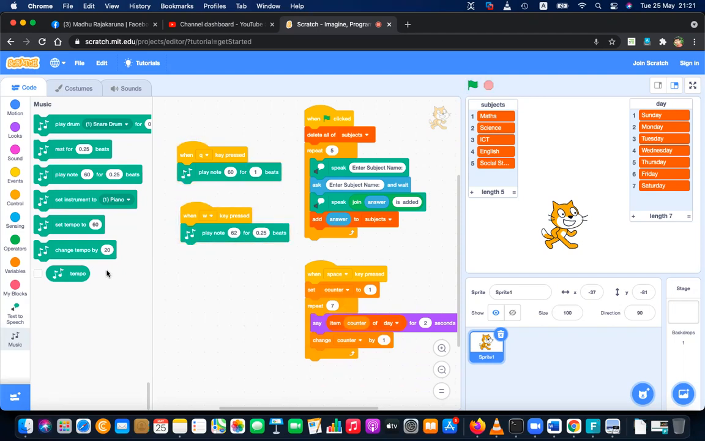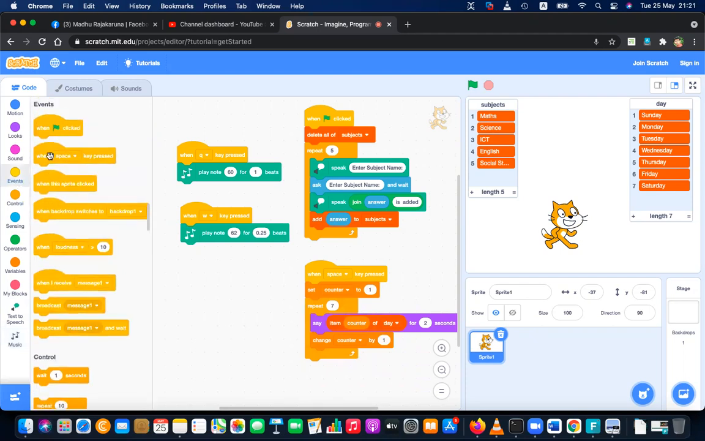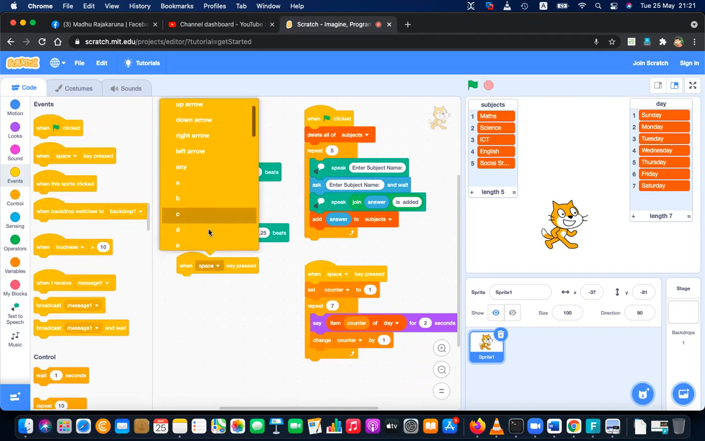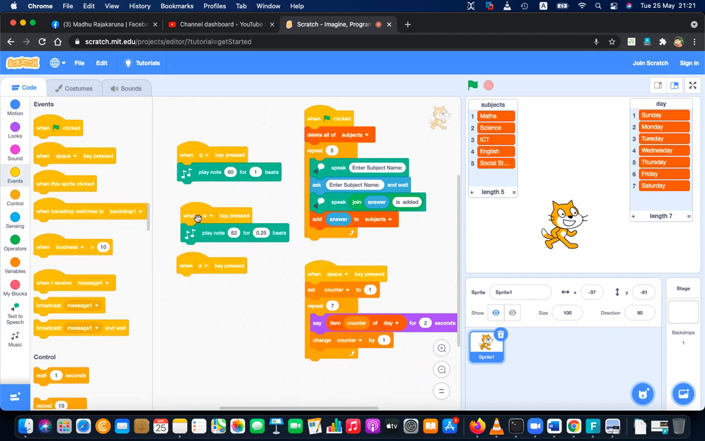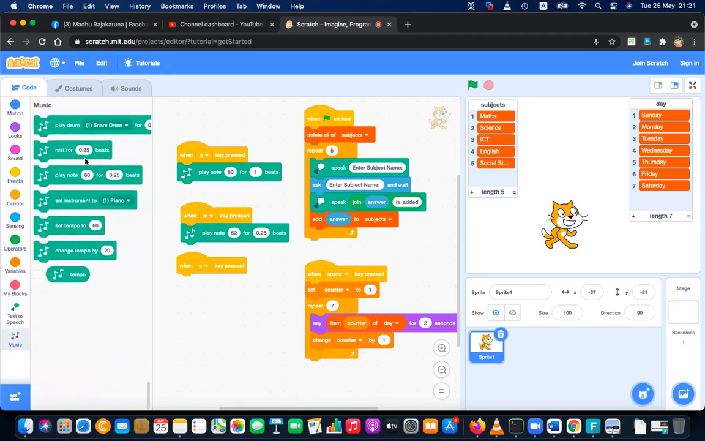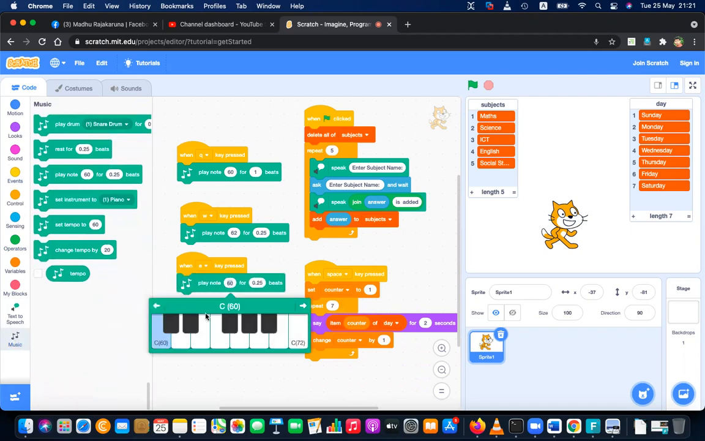Okay. Then, so when I press the third key, QWE, I need the next note. From the music, I'm telling, okay, I need the next note. 64.